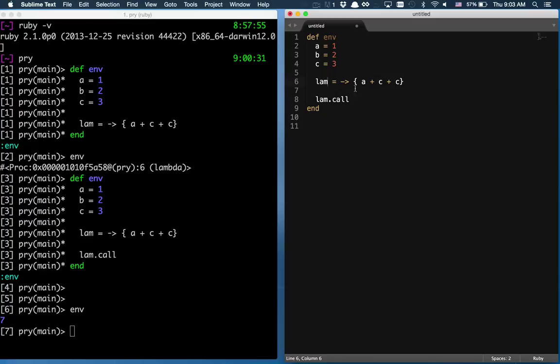So lambdas have some other interesting properties. They basically behave like Ruby methods, stored Ruby methods. So they have the same method argument semantics, which means that they will behave exactly like a method if you don't pass arguments that it expects.